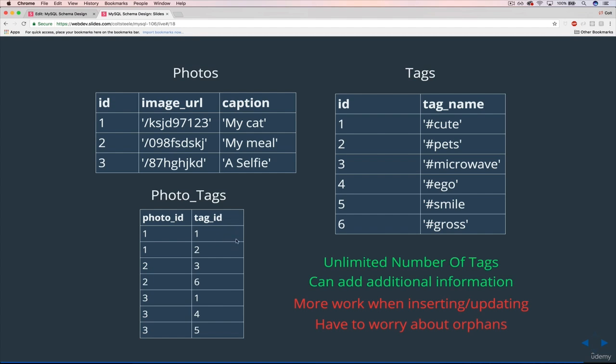And that's it. So in this case, photo ID 1, my cat, is being tagged with cute. And then the same photo, my cat, is being tagged with pets. And then we can keep going. My meal is being tagged with microwave.